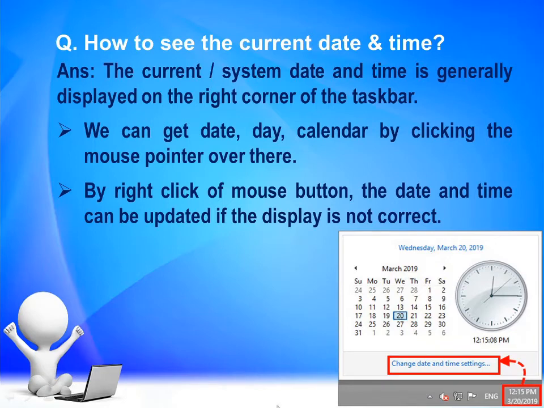The date you can see, children, is visible here in the bottom. When you right click the mouse button here, this will come. It will show you the month, year, everything here, day wise, the full calendar as well as the time. Here you can see one option is highlighted, change date and time setting. Through this you can change the date and time if the system date is wrong.